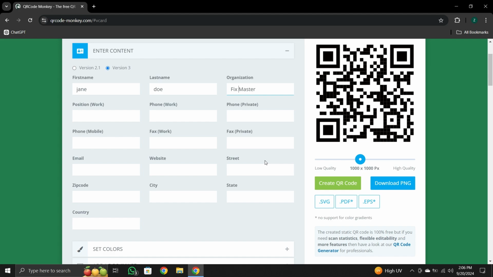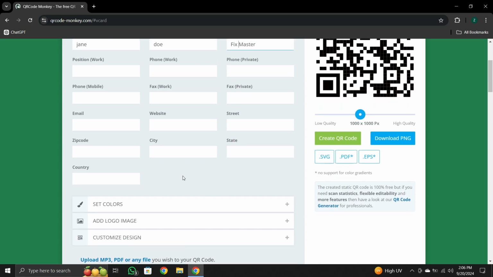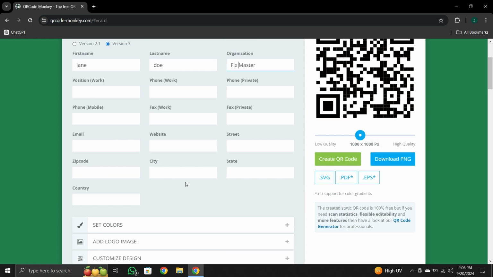You can also fill in other important details like your email and website. Make sure to add the information that's most relevant to you. You want this card to reflect the core details of how people can reach or connect with you.